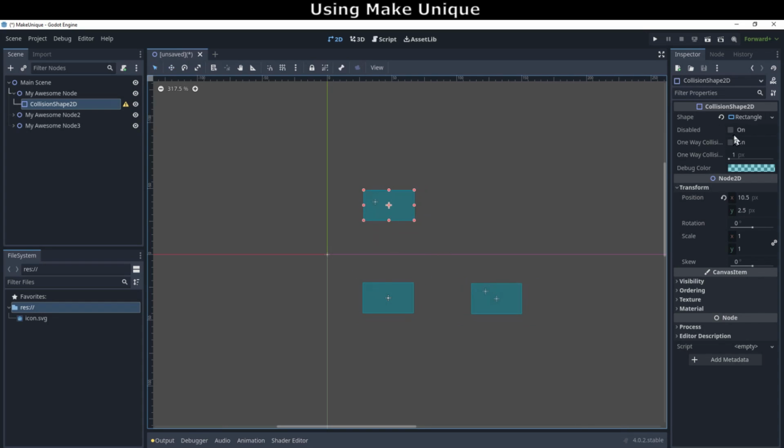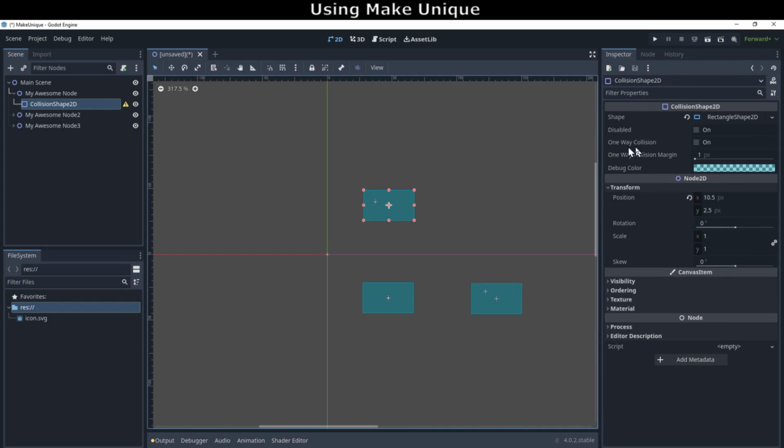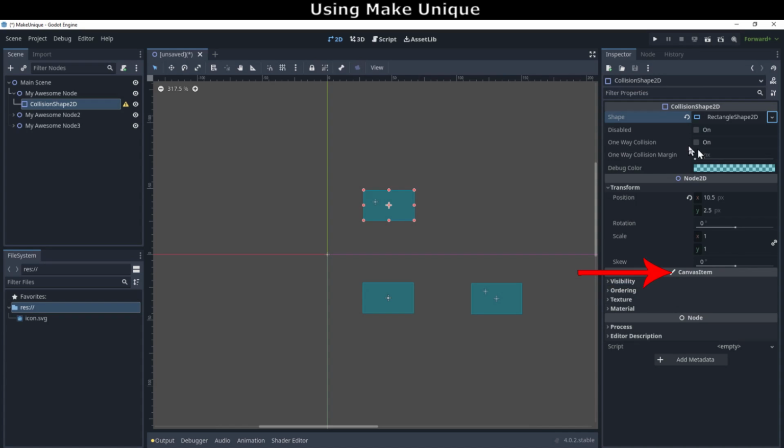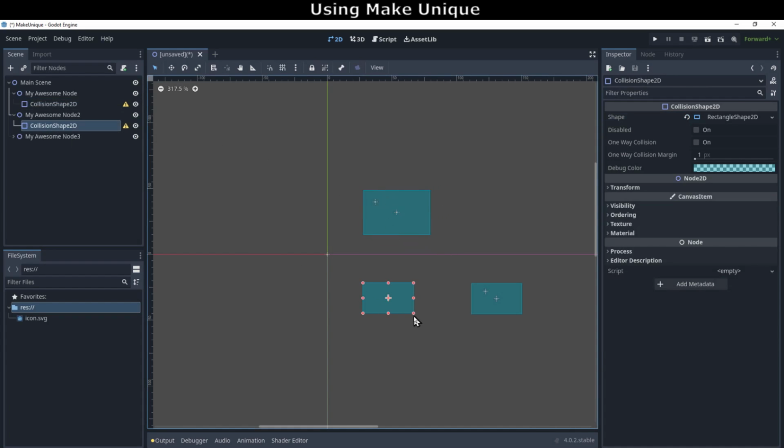Make unique ensures that the selected resource exists as a unique data store in your game. It's no longer entangled with the original instance, and modifying it will not affect the other objects. Now that the resource is made unique, we can change the rectangle without impacting the other node's shape. Hopefully that helps you visualize what's going on.